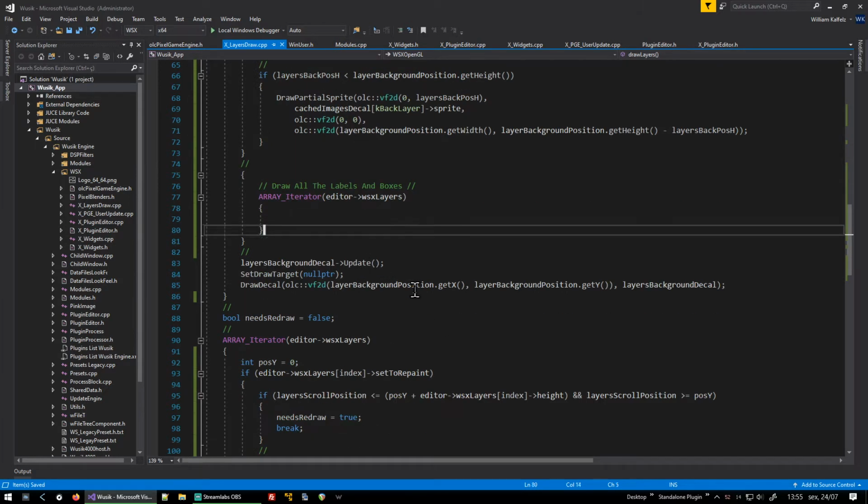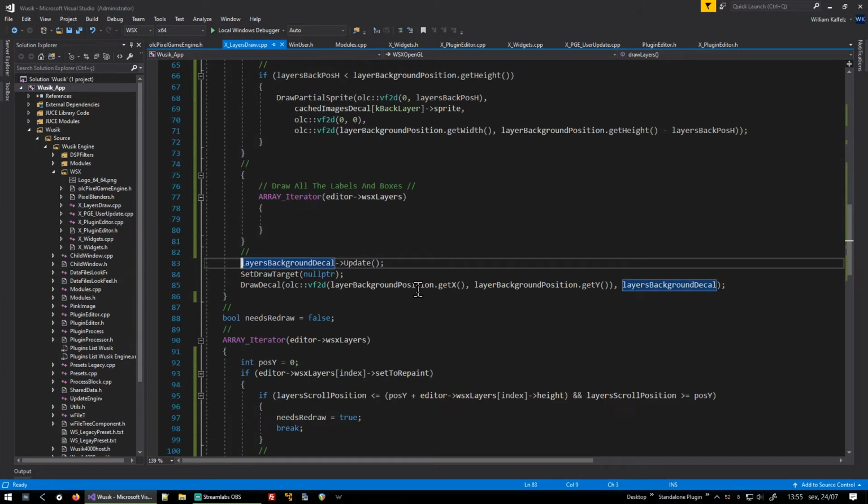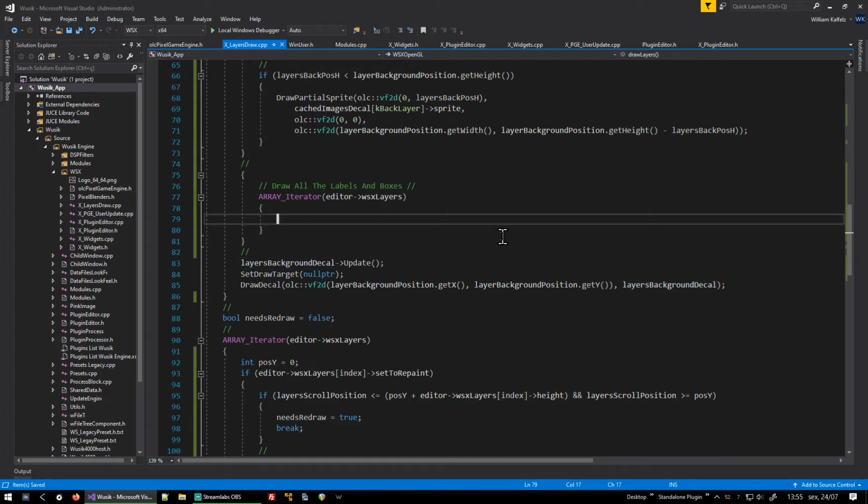Because then I'm going to have in these layers background, decal and sprite, all the background that is required for the buttons and knobs to render. So it doesn't have to render the whole interface, just a small area of anything that's been drawn. So that makes much more sense.